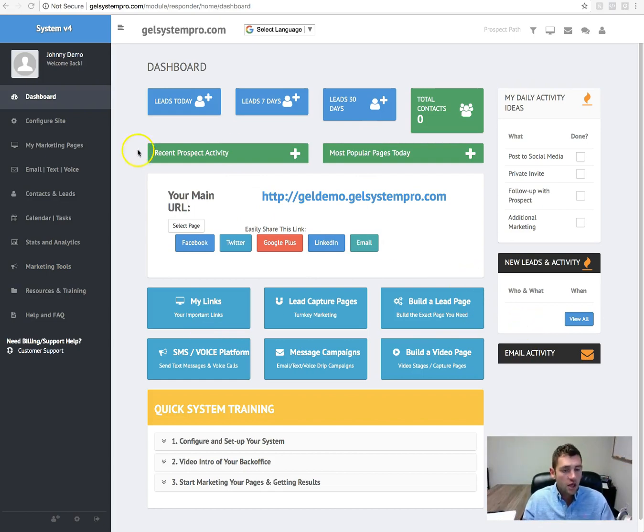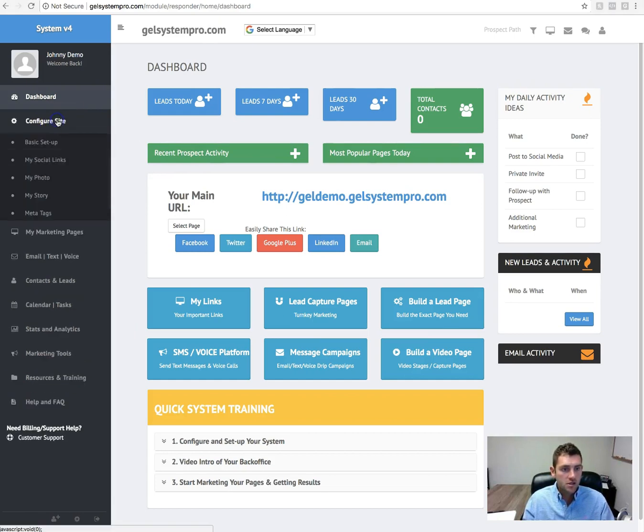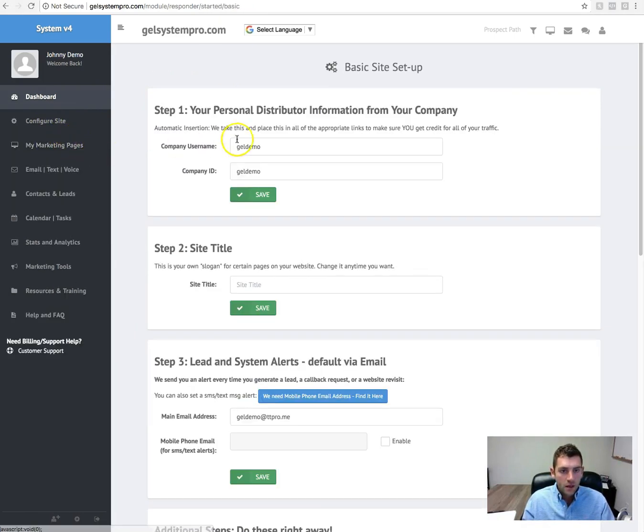So first things first, go over to configure your site and go to basic setup. Make sure these two fields have either your user ID or your username for New You Life only. Don't put your full link in here. It's not your full sign up link, nothing like that. Literally, if my username was GelDemo, or my number was that, for example, just make sure you have those inputted here, okay? And if you just have an ID, put the ID in both, like this.